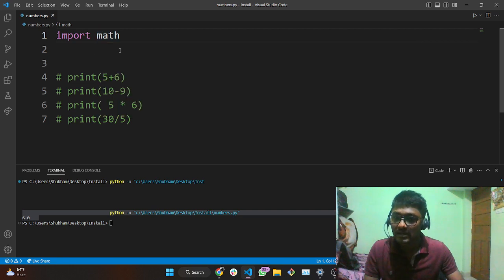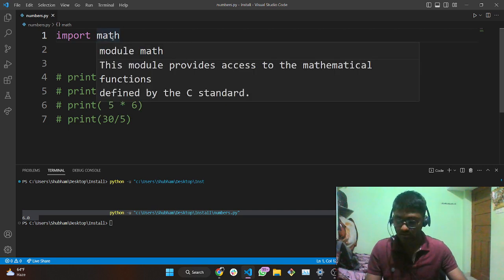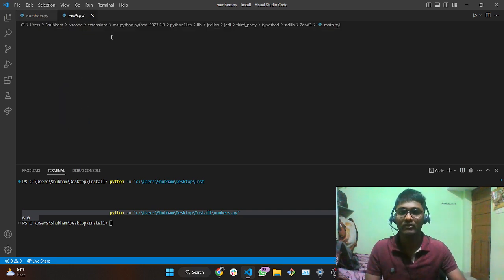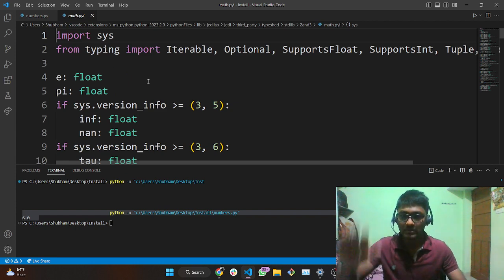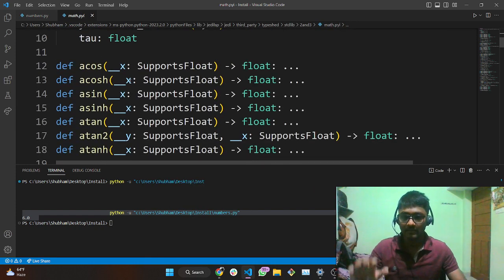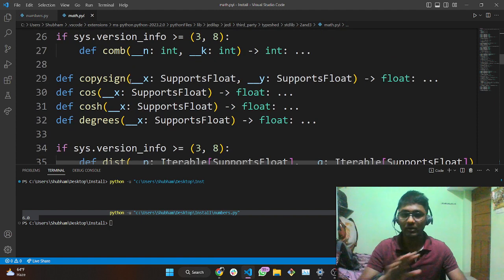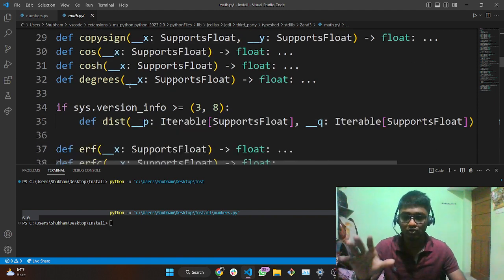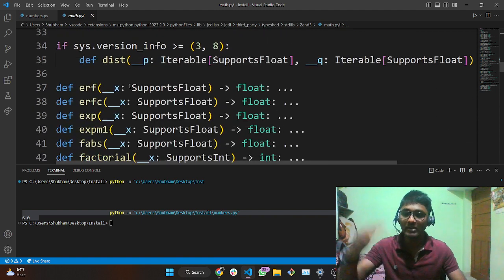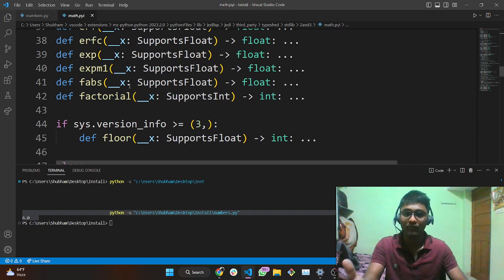In order to see inside the module, just press Control and click on the particular thing. Okay, you'll see the entire code over it, right? You'll see the entire code, and you don't need to worry about what this code actually is, right? Because this is already pre-written for you in order to help you out with that particular thing.